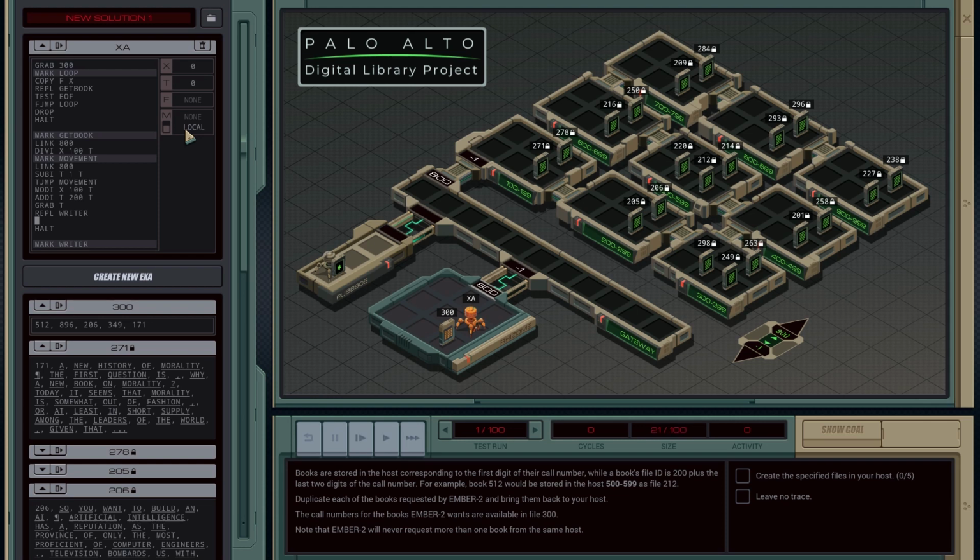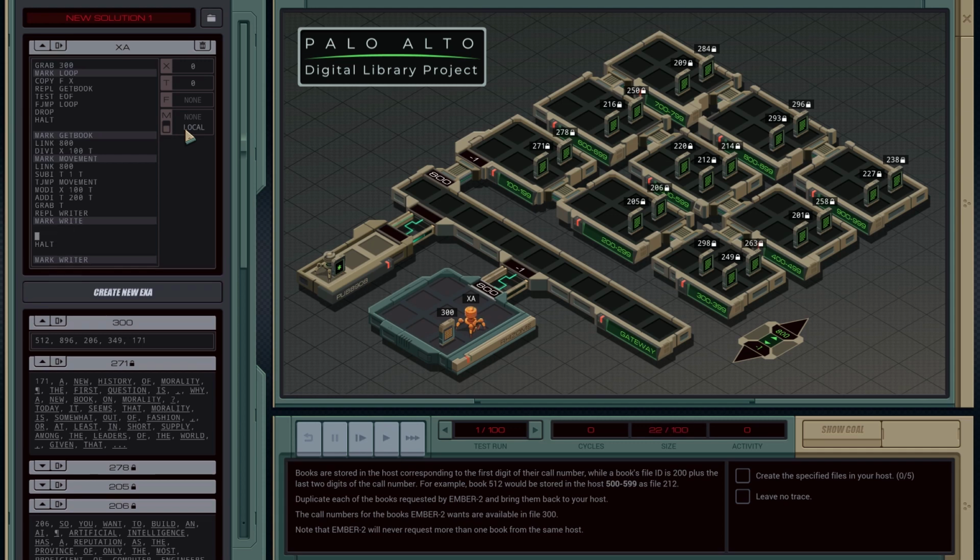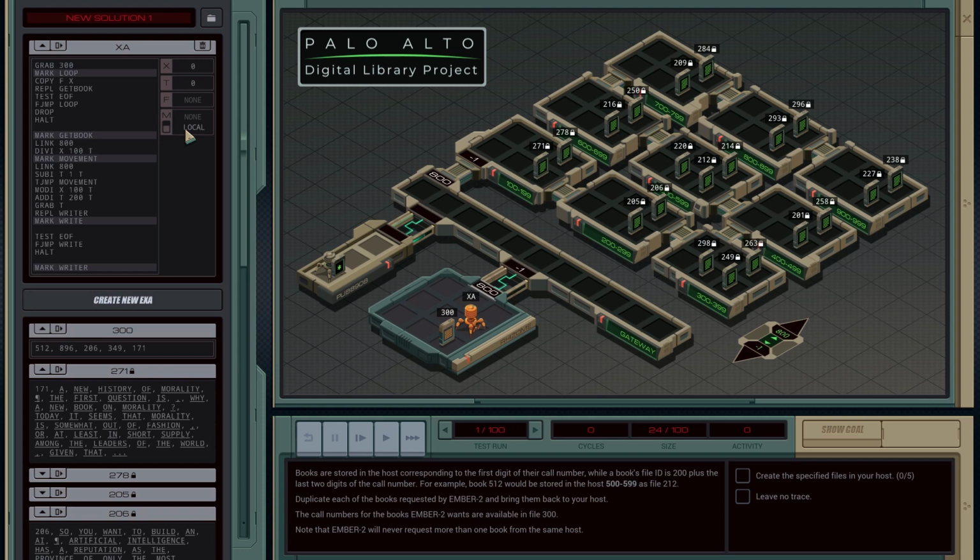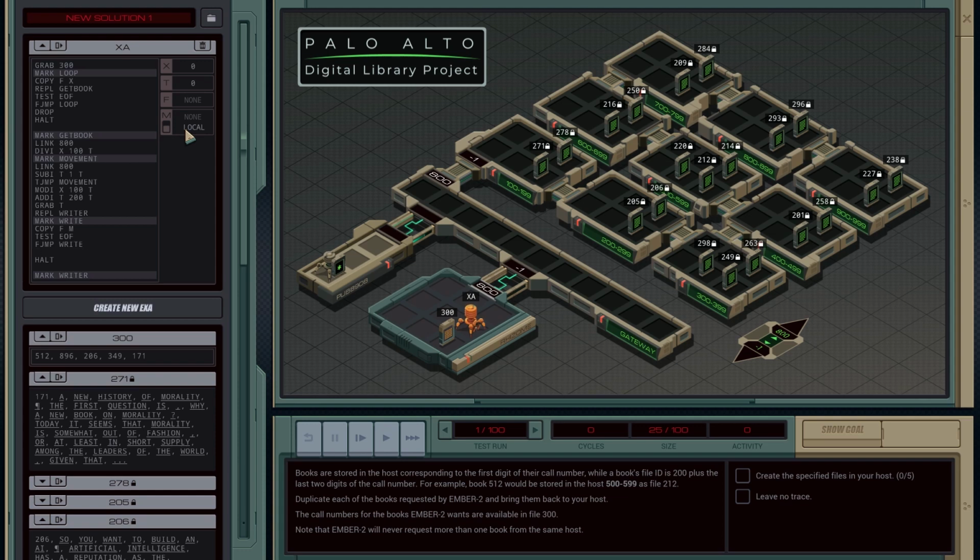So we'll, yeah, mark write, and false jump to write, test and a file. We're not using the T register or the X register anymore. We're just copying F to M, and then we're testing for the end of the file. If we're not, then we write. Otherwise, we drop it, and then we halt.